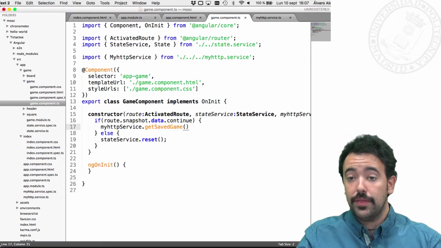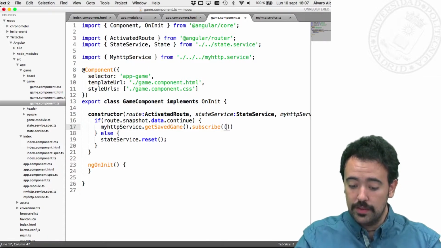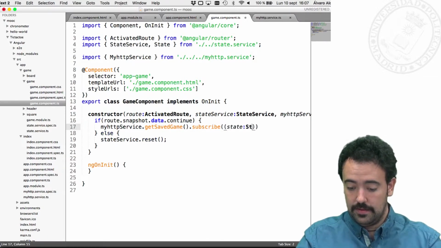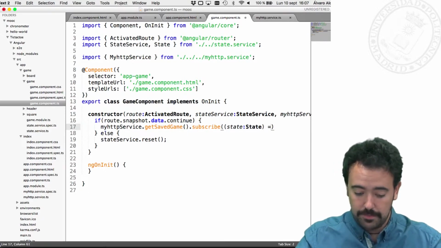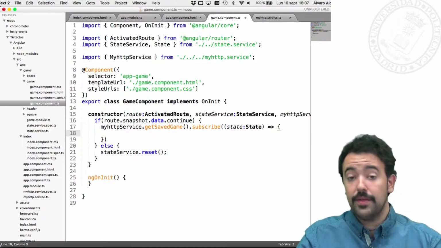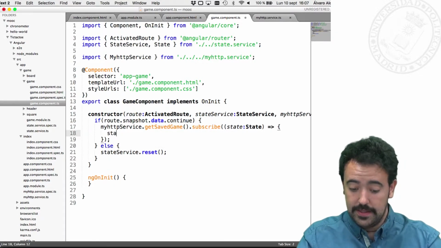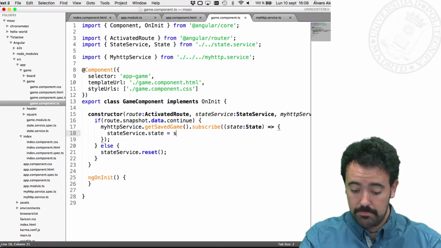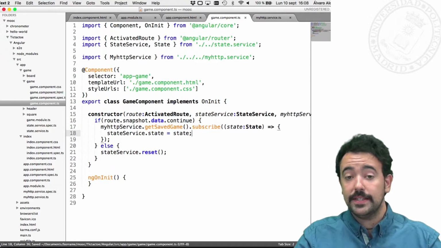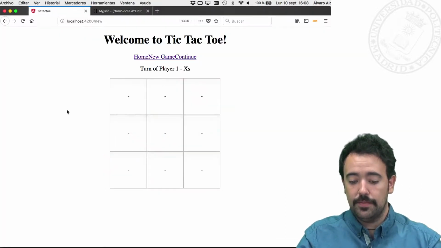Remember that this method returns an observable, so I have to subscribe to it, and it will return a state, the saved state for the application. So when I receive the state, I can assign it to the state service state property. Okay, so with this, I'm using the data that I get from the backend service.